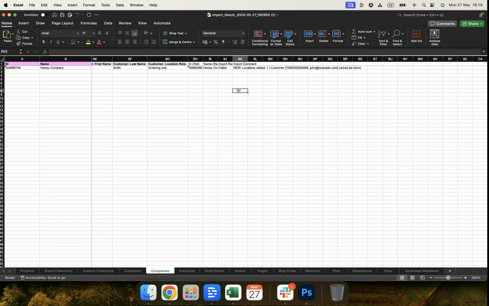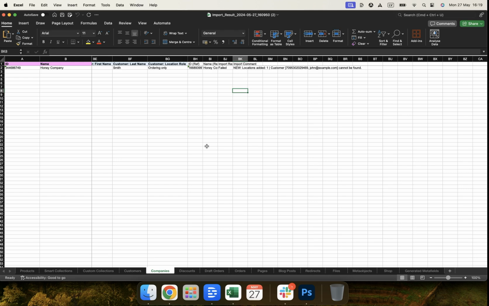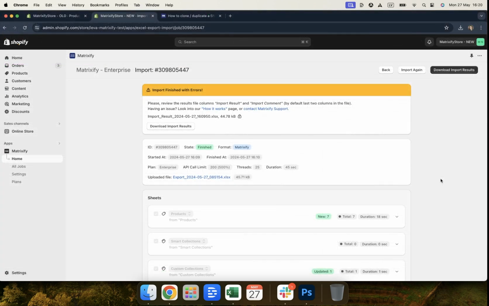This is most likely because Shopify did not have a chance to properly index the customers and replied to Matrixify that the customer does in fact already exist because this customer was created already in the import itself. The best thing to do in this case would be to take this company again and just import it again, and it should import with no issues at all. And that is pretty much it.